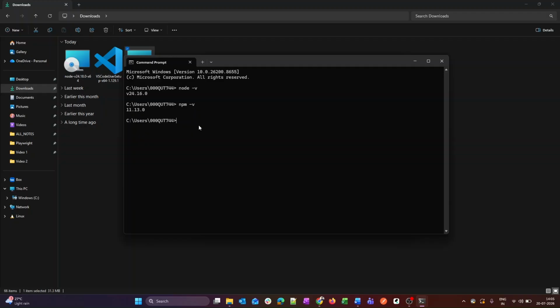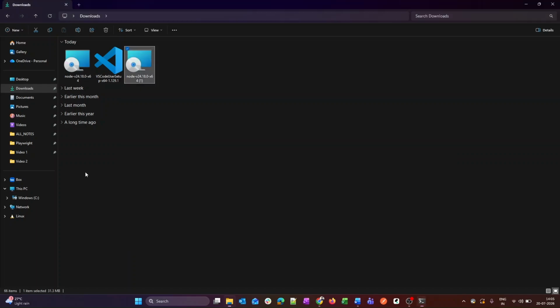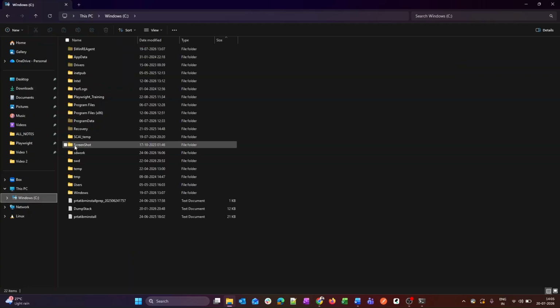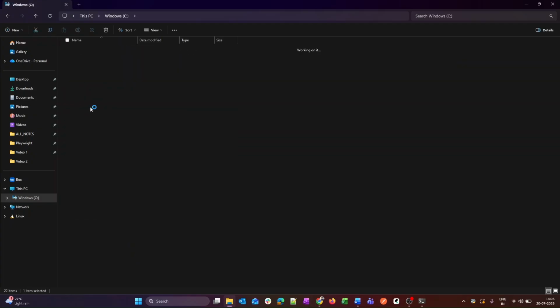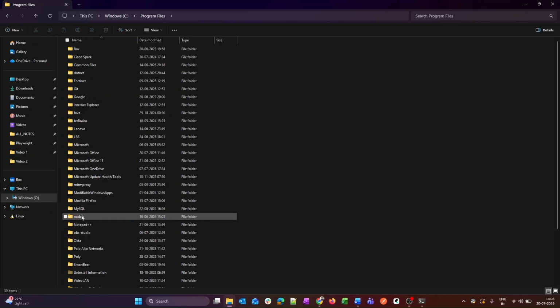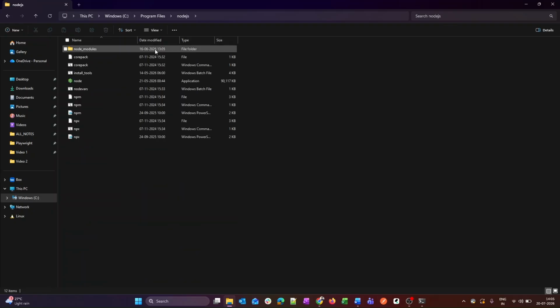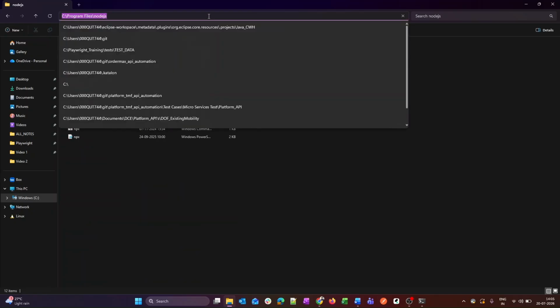So to fix this, we need to add the Node.js installation folder to a Windows environment variable. That's all. So how can you do that? First of all, we need to go to the Windows C drive and open Program Files. That's where Node.js always installs. And here you are able to see the Node.js folder. Just take the path of this folder.